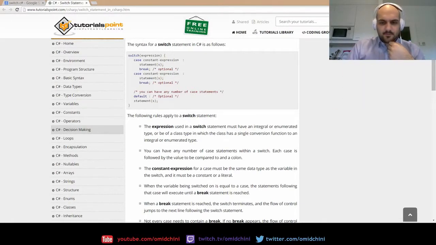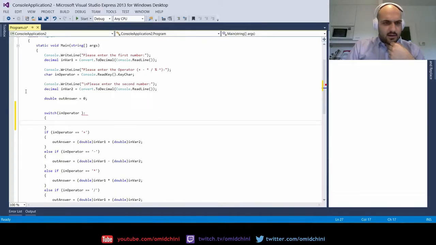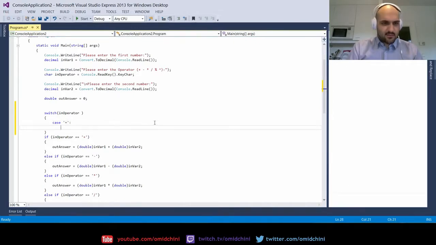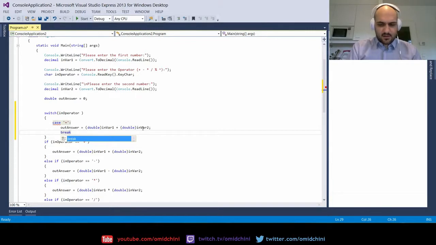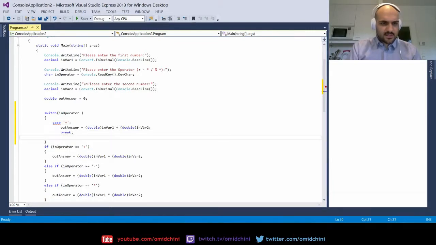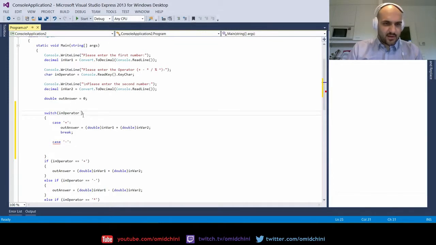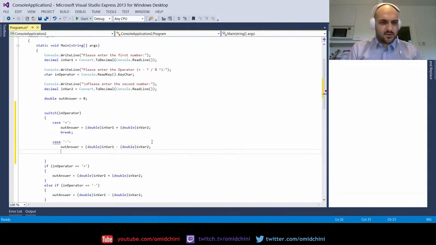Okay, so here I don't use a colon. I have to write here case. Then here I will have the plus at one point. Then I have to execute this line, break, and then the next case, which is when the in operator is the minus sign. For the minus sign, I have to minus those two variables. Then I have to break this.